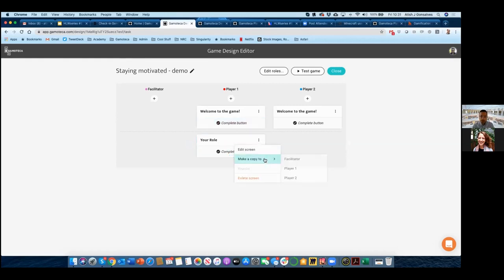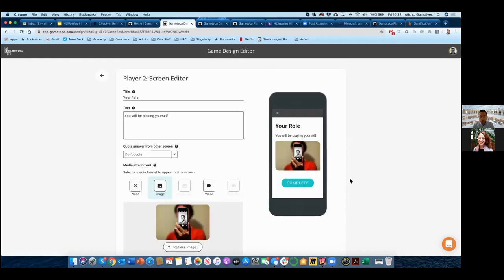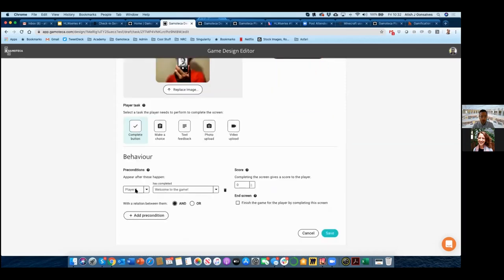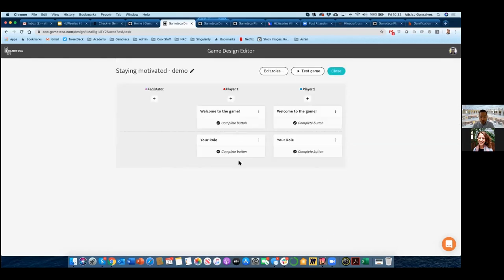I'm going to again make a copy of this for player two. But here you're going to see the condition is still on for player one, that the welcome game should have been completed. So I'm going to click this and change it to player two. So now, for the role to appear, you complete the corresponding player's welcome screen. You can actually design it in such a way that both of the players should have completed the first welcome for the second screen to unlock.